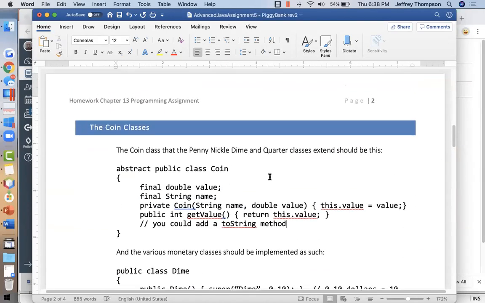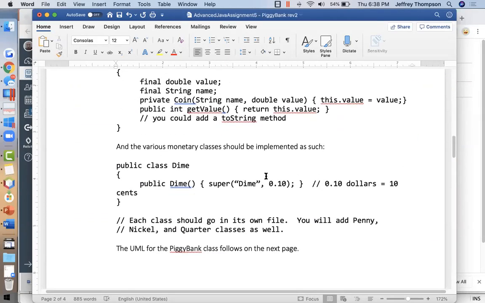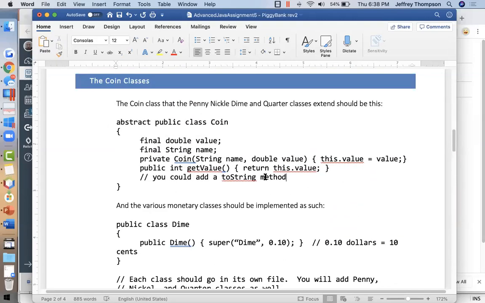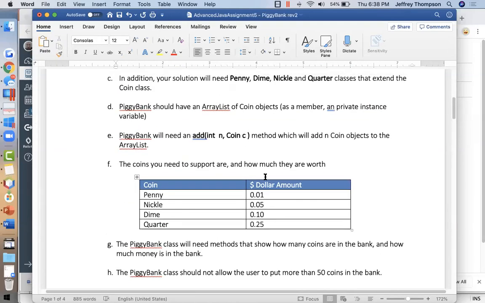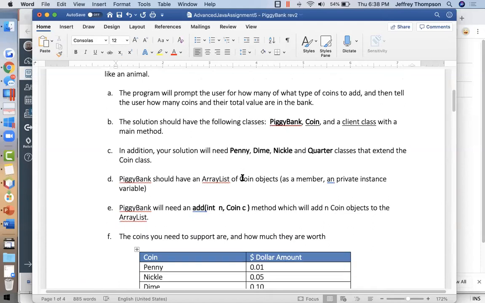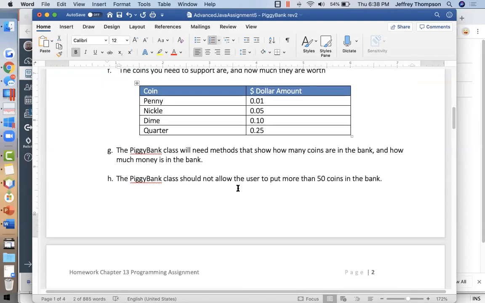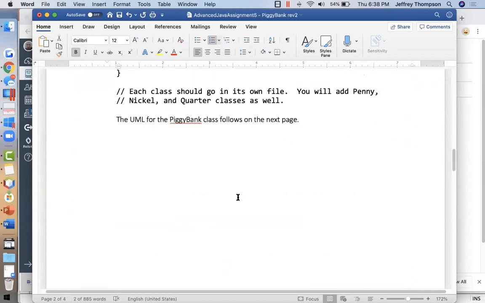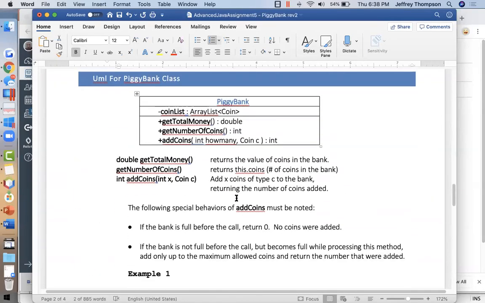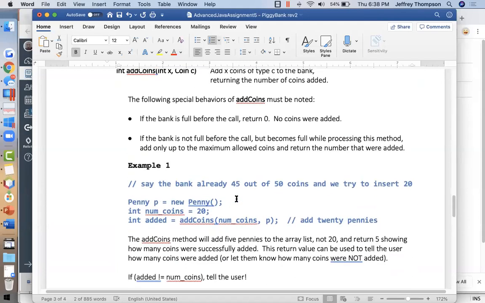Anyways, and then your class, excuse me, your piggy bank is just going to add an add member that accepts a number of coins to add and then the specific type of coin, right? And so you create a dime and you can pass in 10 dimes if you want, or you create a quarter and you pass in 10 quarters if you want. And so that's what's talked about over here, right?